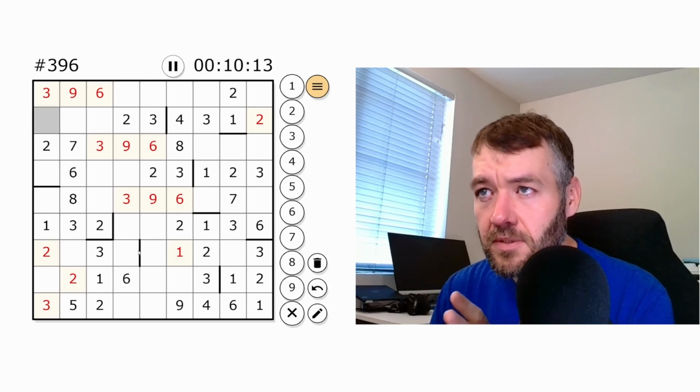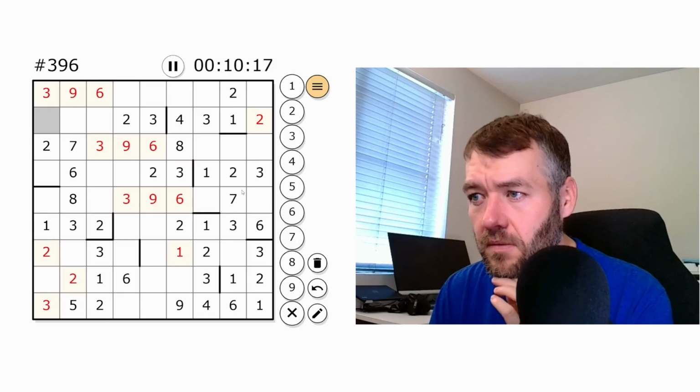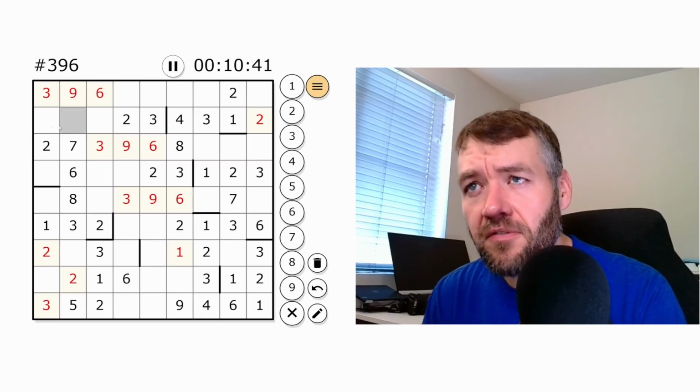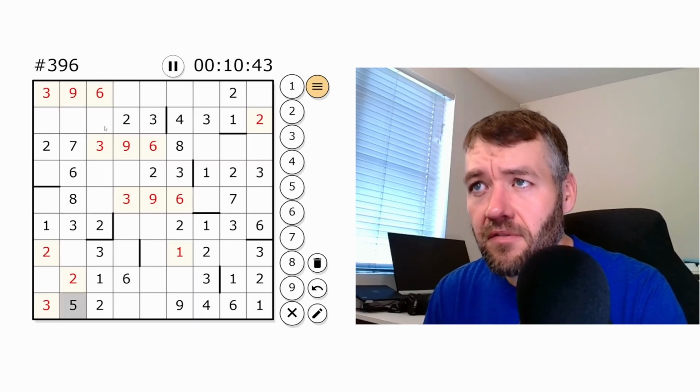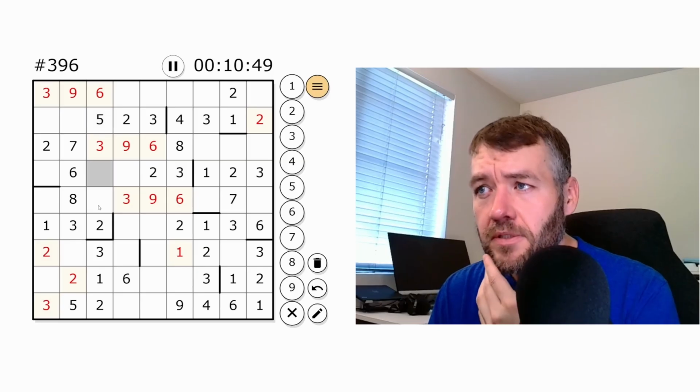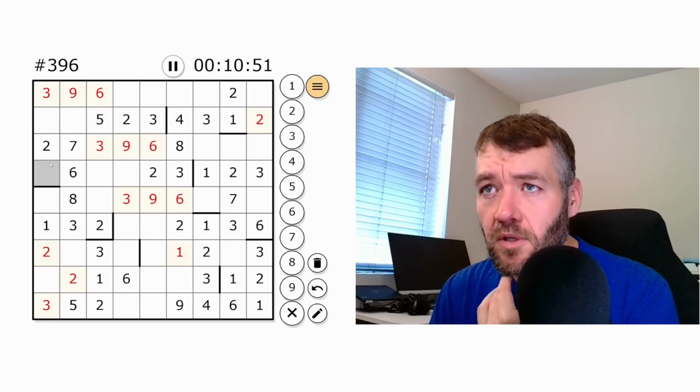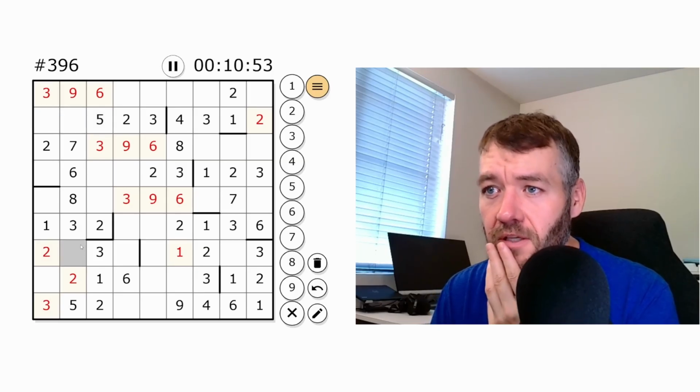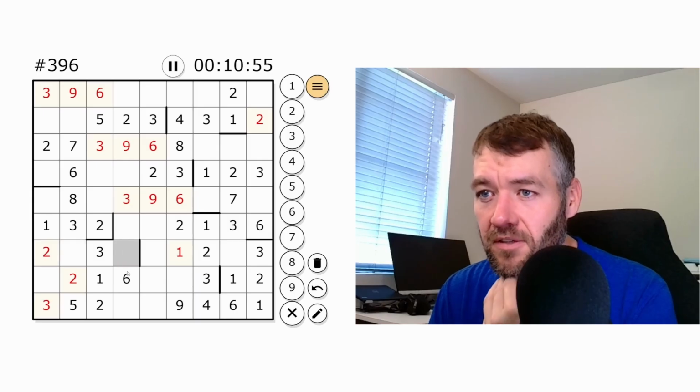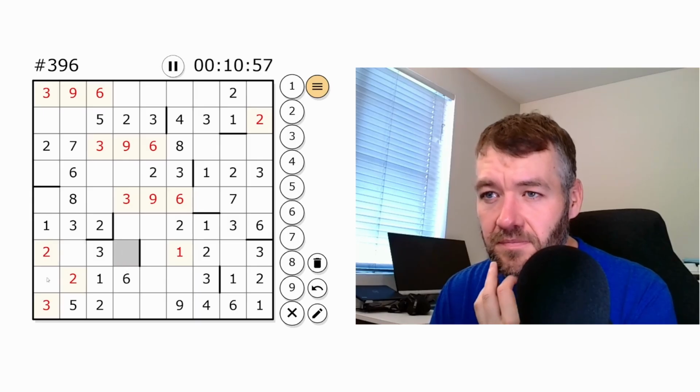So any other places we still need a 2? I don't think so. All right, so now in this row, a 5 can't fit here and it can't go here because of the 5 all the way down here. So this is a 5. We still need a 1 and a 4 in here. We still need a 1 and a 4 here. We still need a 1 and a 4 here.